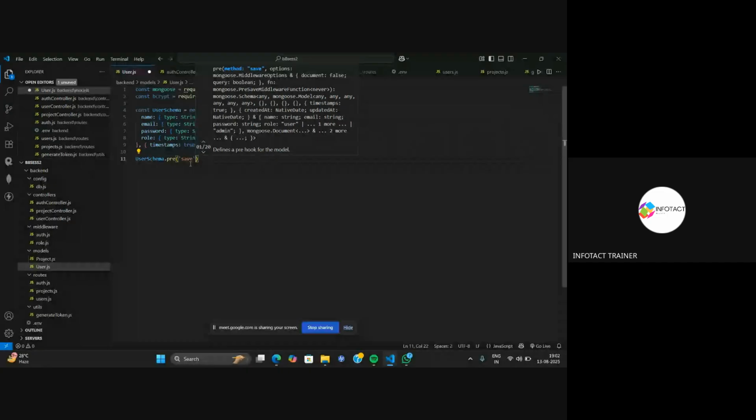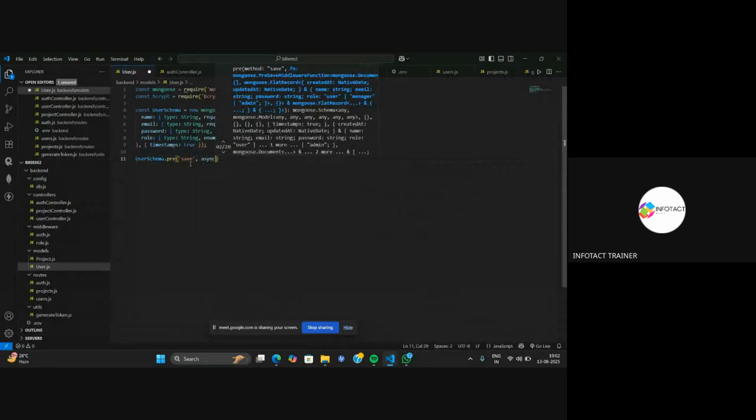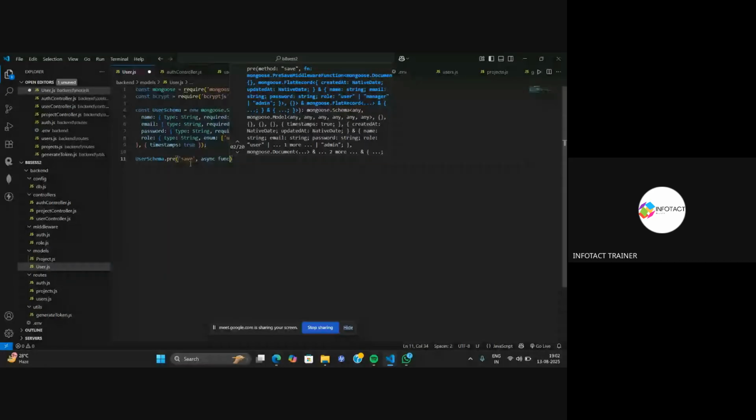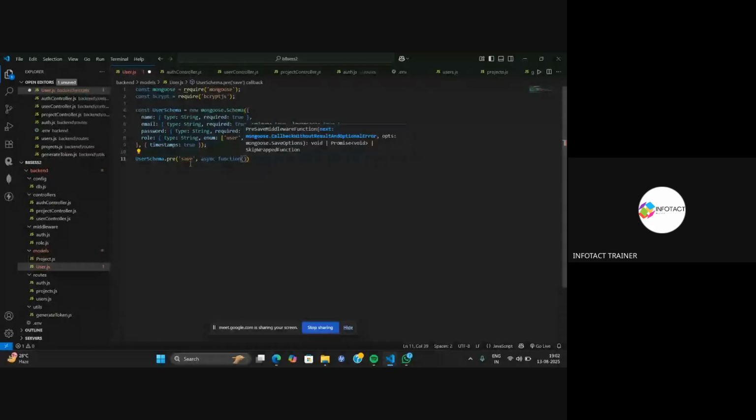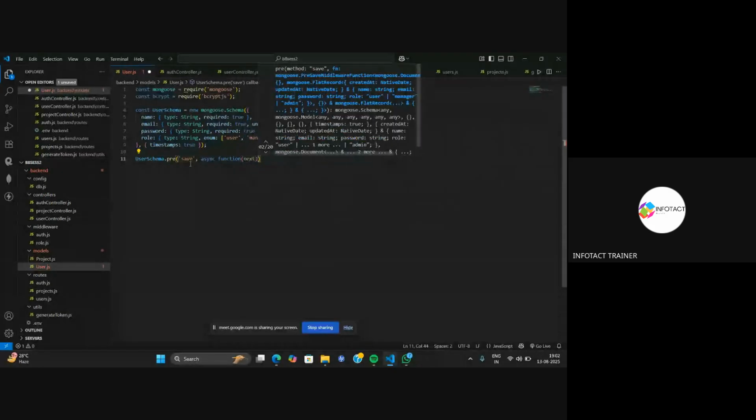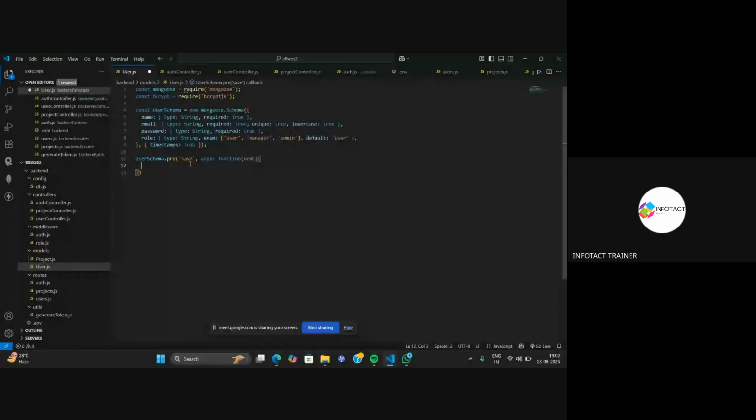In order to perform a task, I am going to create an asynchronous function. It is async and then function. What parameter am I going to take? Here I will take next. In the previous class only, I told you about the next method. What does it do? It passes the control from one middleware to another middleware in the chain, without which the pre method will not execute, and the function that we are going to mention before saving this data is not going to execute.